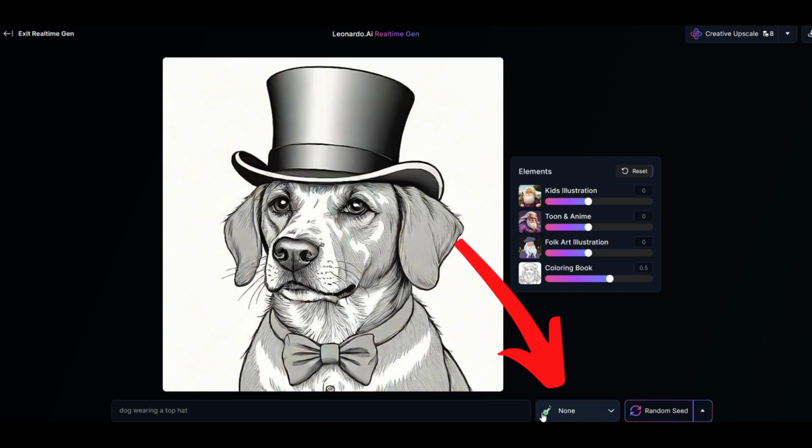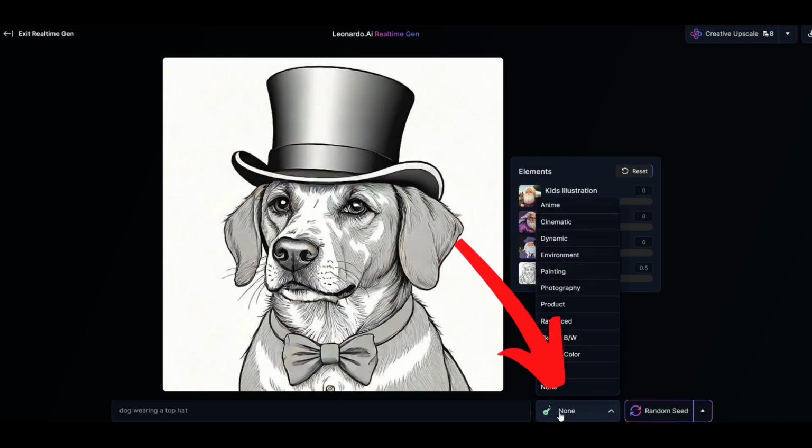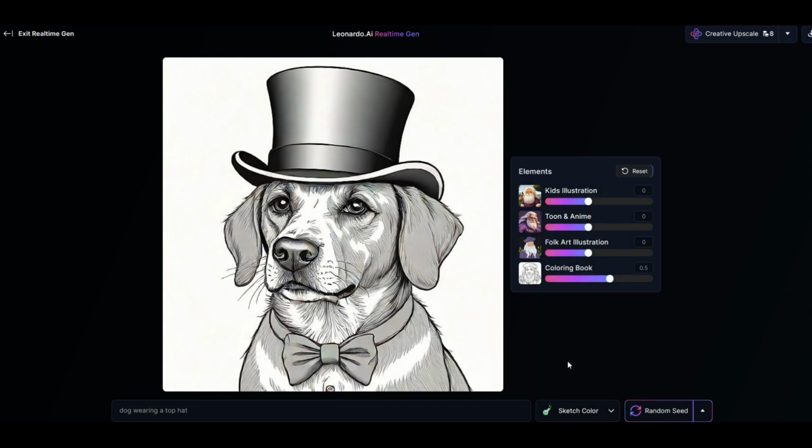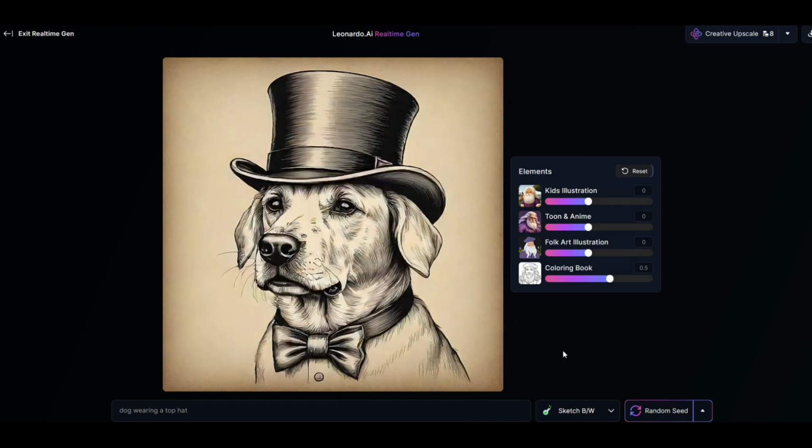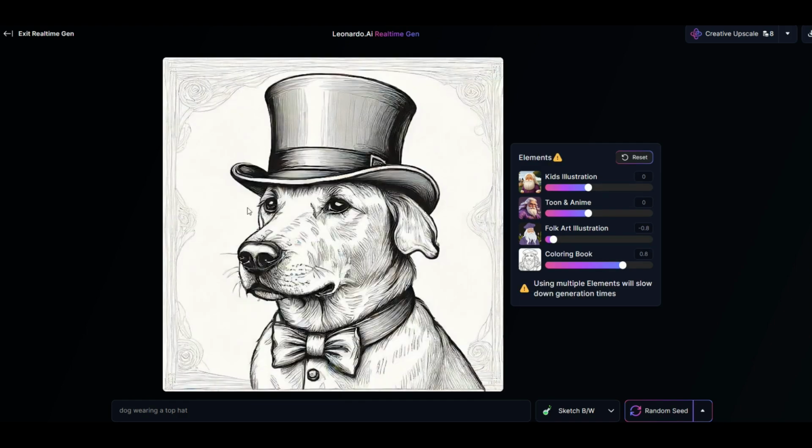There's also this little filter here on the right-hand side. You'll see it says none, and there's a whole bunch of different filters that you can use. If you do sketch color, for example, it'll change it, even though I've got the coloring book element set to 0.5. What I like doing is sketch black and white. That's pretty nice. Now it's not black and white, but it's close, and so I could move this now. So for example, that's a great looking vintage dog with a top hat that doesn't really have any color on it. That would look really nice for a coloring book.